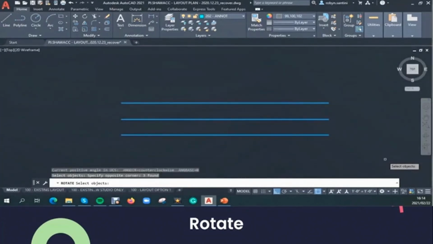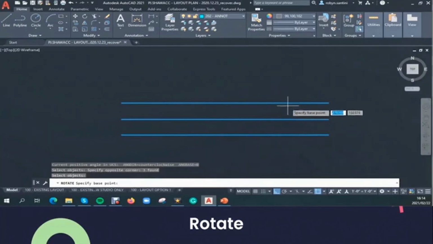From here, I need to approve the selection. How do I do that? I need to click enter or right click on my mouse. So I'm going to click enter on my keypad, and that tells the program that I've selected those elements. From here, it says I need to specify a base point. For this instance, I'm going to select the middle, and I'd like the objects rotated around that point. So the base point is telling me where the objects need to be rotated around.